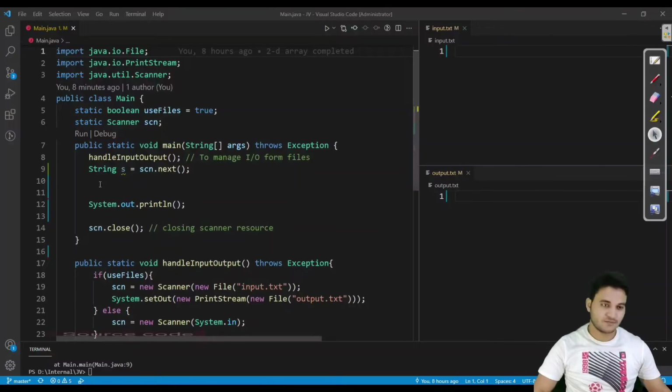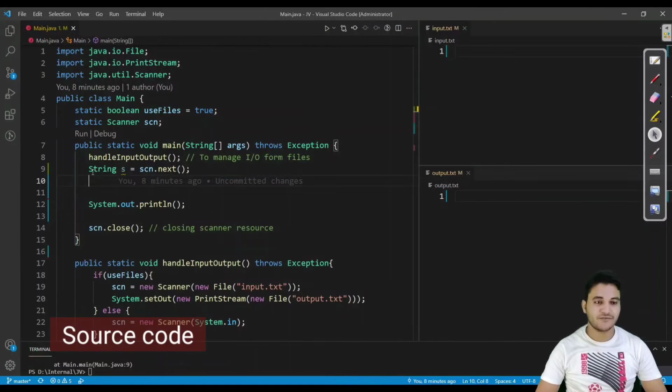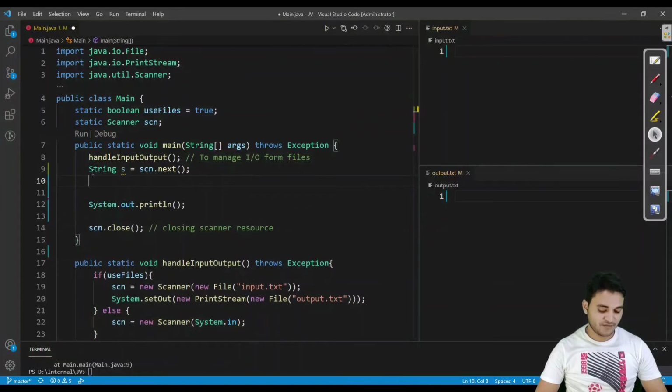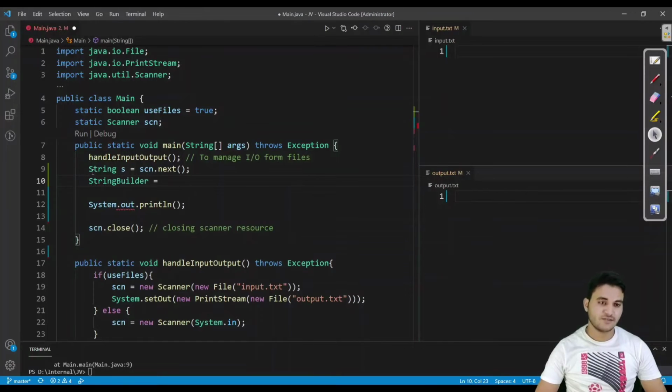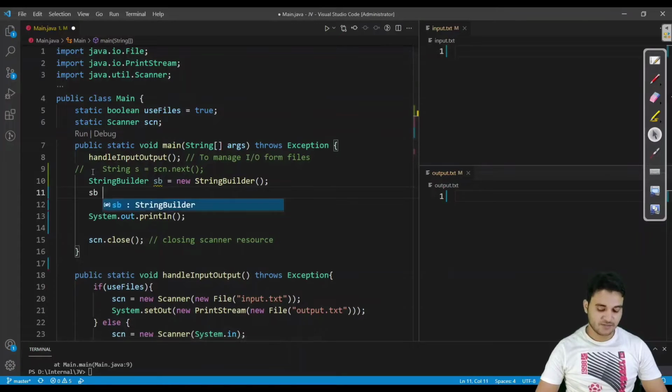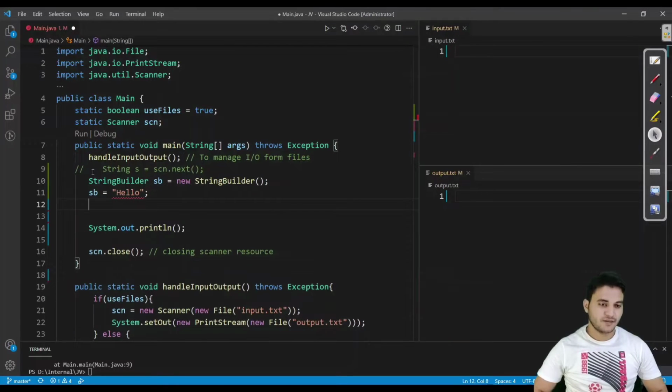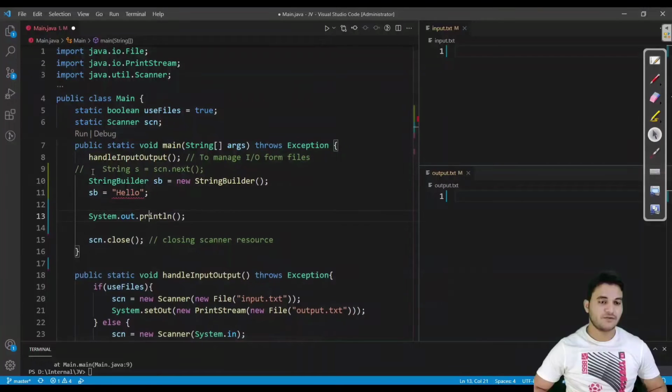So let us write some code rather than giving some philosophy or theory. We have a StringBuilder. We have a StringBuffer also. We'll see later what a StringBuffer is and how it is different from StringBuilder. So this is how we declare it. Let us say sb is initially pointing to hello, and let us print whether this is printing or not.